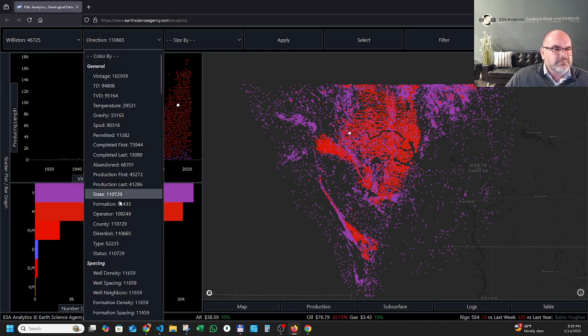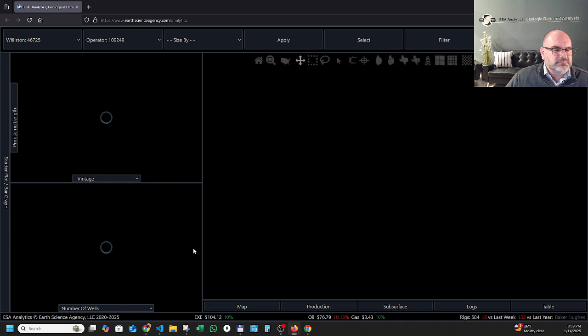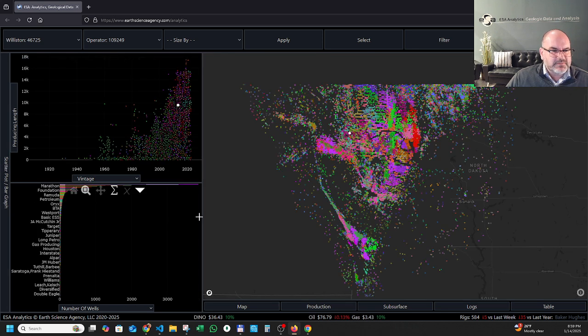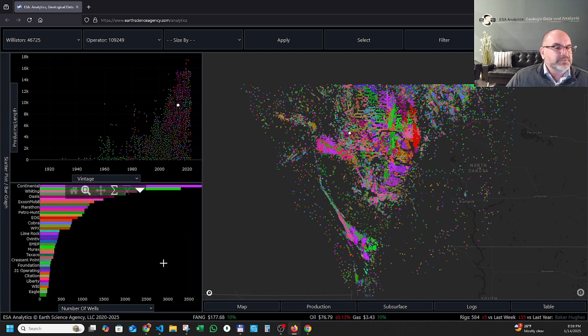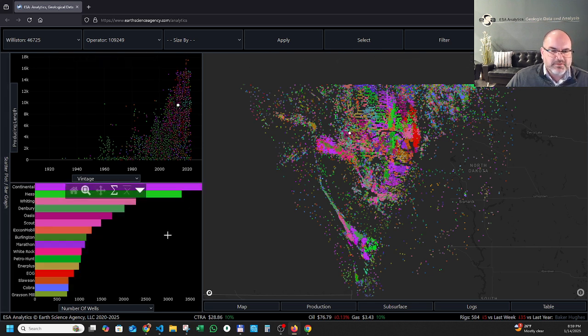Another thing that's probably of interest to a lot of people is if we just look at operator. This will give you a sense of where the different operators are drilling and who the biggest players are up here. The funny thing about the operators, there are so many of them, you really have to drill in to this chart to see anything. But Continental, Hess, Whiting, Danbury, those are your really big players. ExxonMobil's up here.